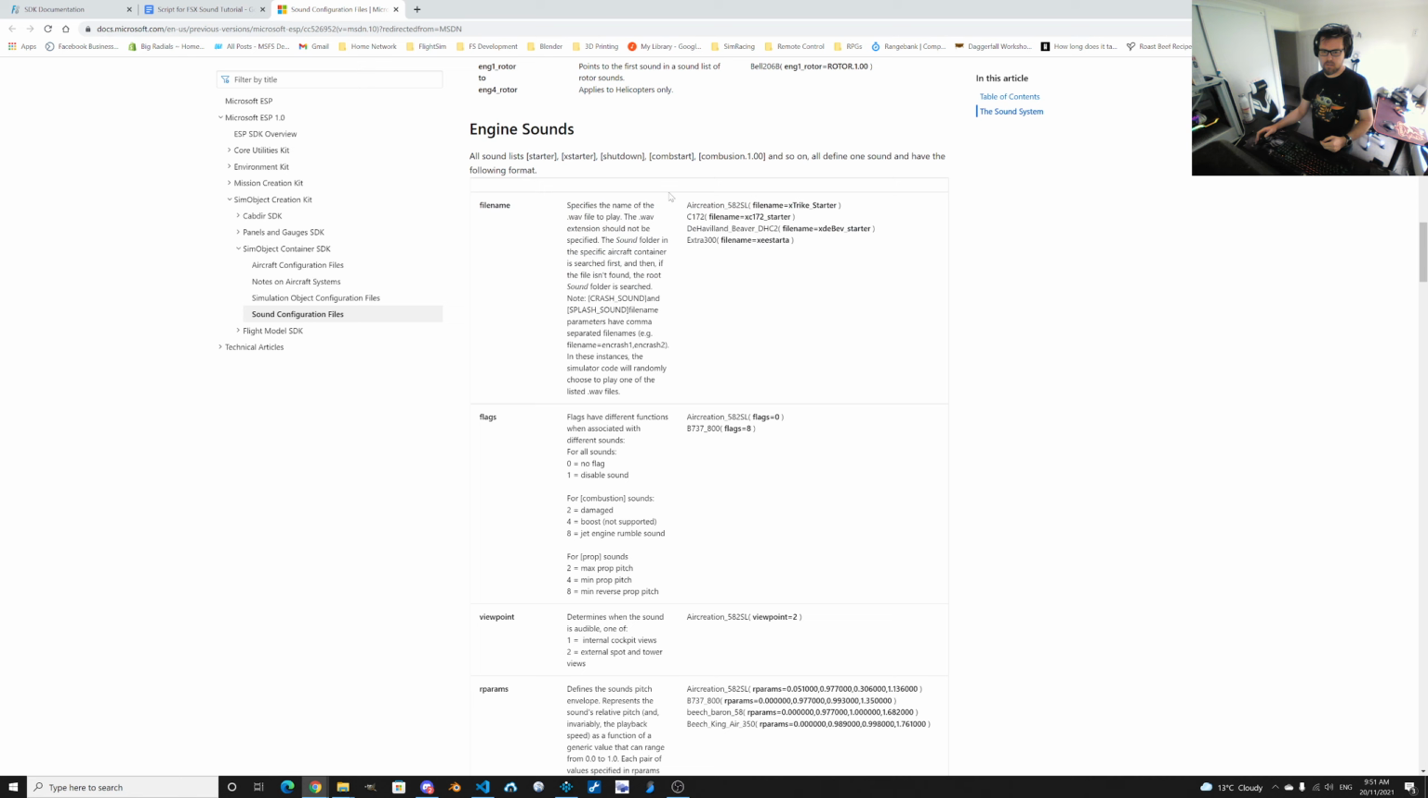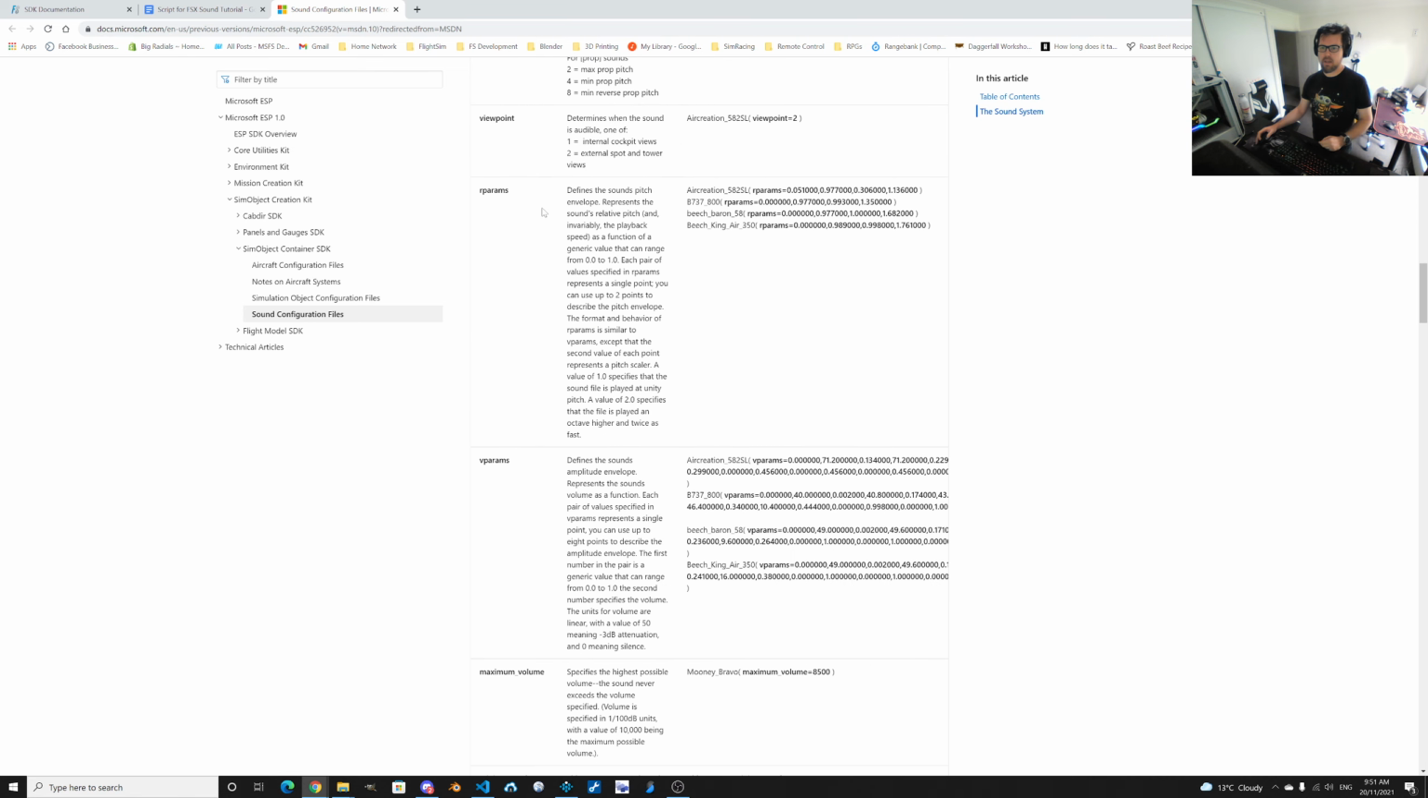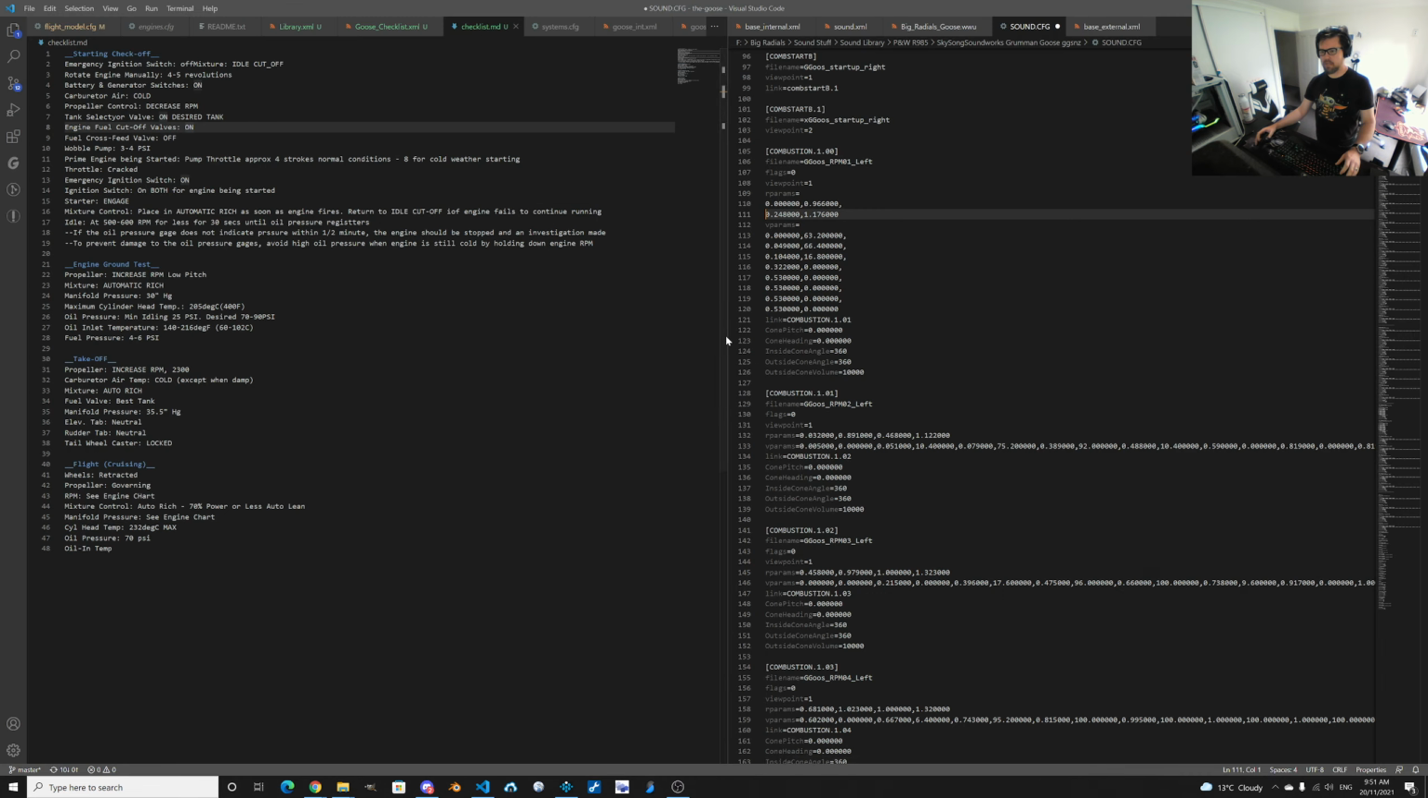All right, so this is just laying it out for us. So the rparams defines the sound pitch envelope, representing the sound's relative pitch and invariably the playback speed as a function of the generic value from 0 to 1. Each pair of values is a single point, you can use up to 2 points. Right, so that's our pitch. So rparams are our pitch. So I'll just make a little comment in here.